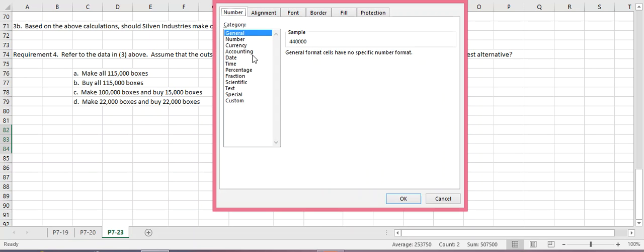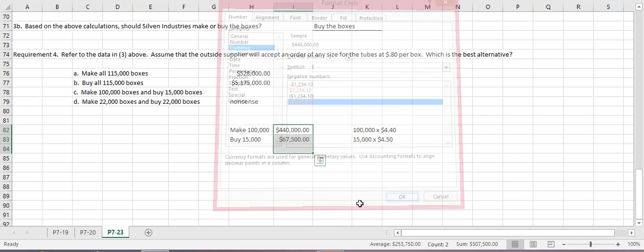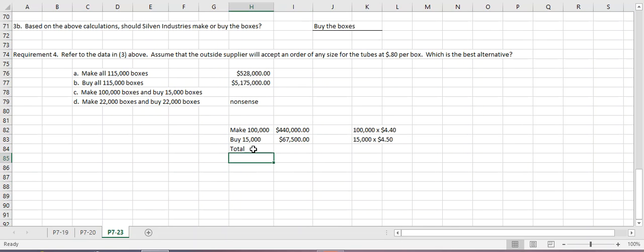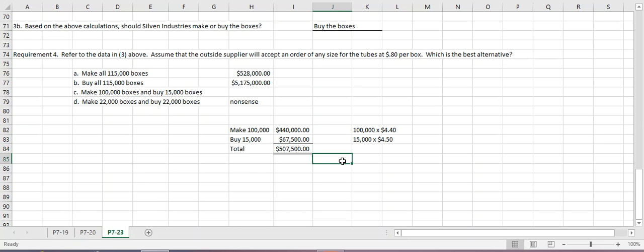Let me fix my formatting again. So the total of those two amounts would be $507,500. So to make them all, we'd have $528,000. Whoa, I got way too many zeros on that one. To buy them would be $517,500. And to make some, buy some in these specific quantities would be $507,500. And then D, just crazy, doesn't make any sense, so we're going to skip that one.